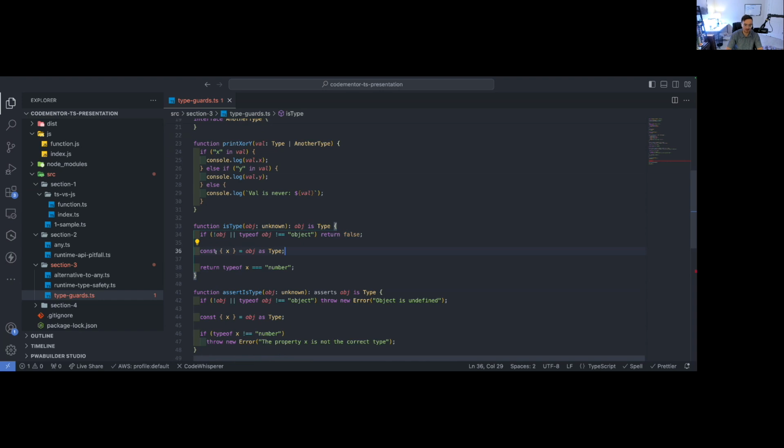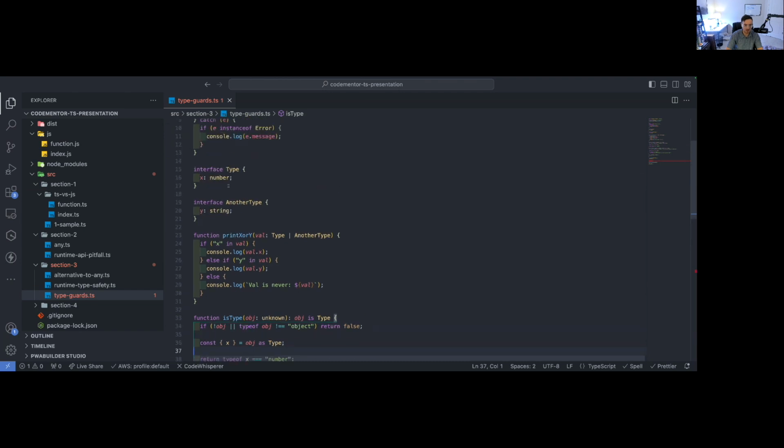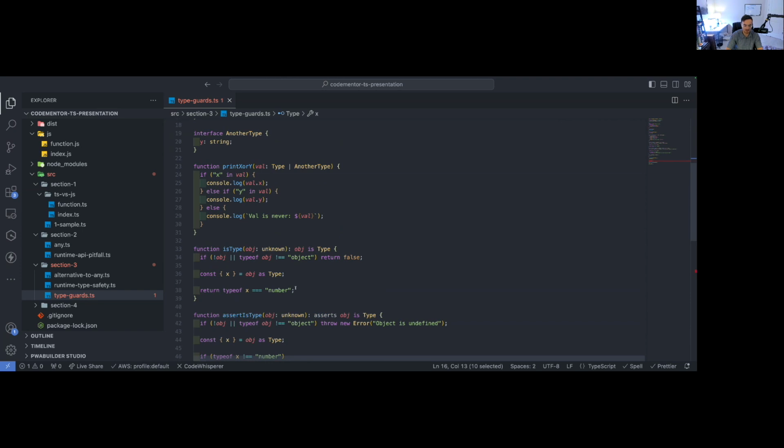Next, once we get to this point, we know that the obj parameter is defined and it is an object. So we can do a cast here. Saying obj as type is essentially turning this into the type interface. So we can then grab the property x, and then we can finally return our final check. We're saying return typeof x equals number. And as we recall, this is just making sure that this property x is actually type number, like we'd expect.